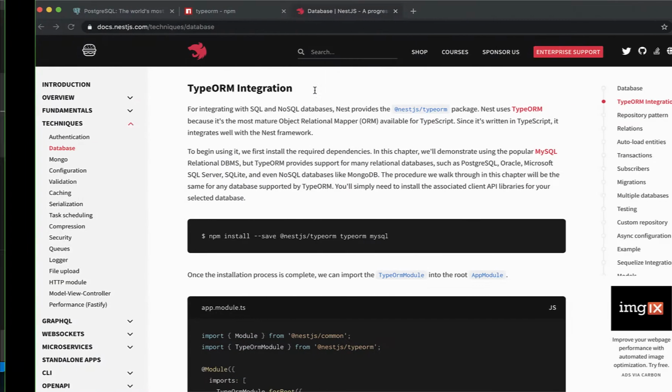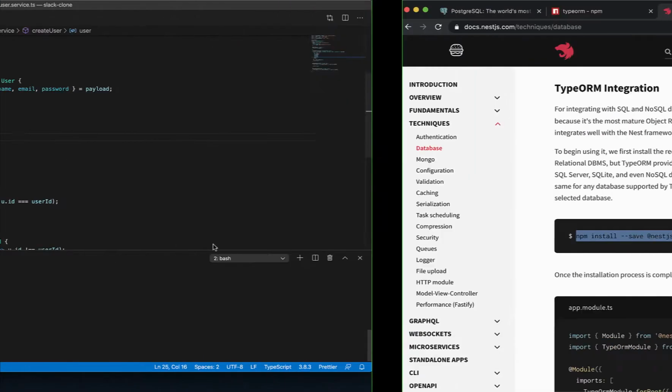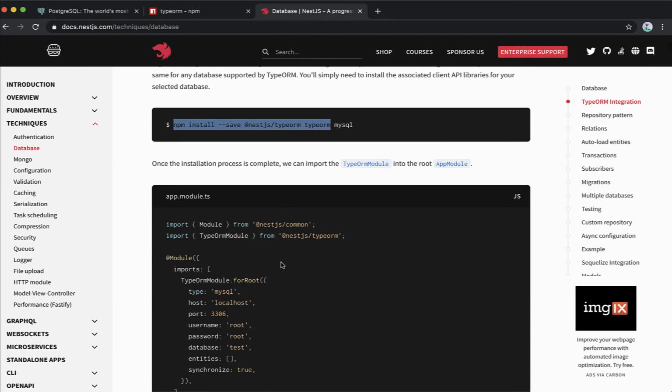So what do we need? We'll copy this one, and I'll replace the last part with PG, since we will use Postgres. Then this will install, and while we wait, we can do the next step.